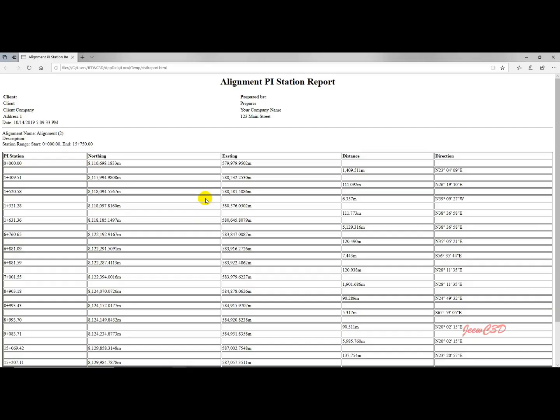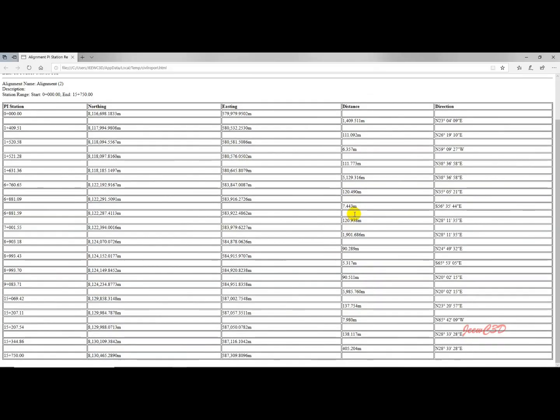It will be opened through your Windows Internet Explorer, or maybe it might be opened with your Google Chrome. It has the PI station data. This is the PI station, the northing and easting values of the station, the direction of that station and the distance from the alignment. These data can be found here. These data can be used to recreate the alignment if the alignment is not available with us.